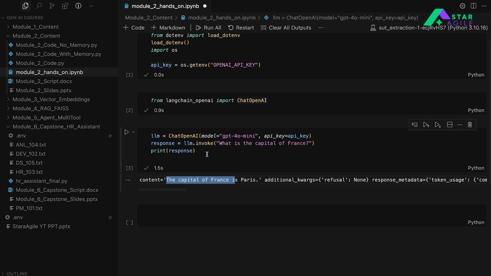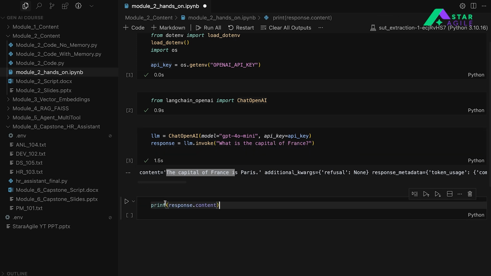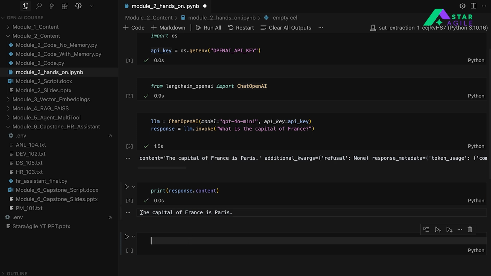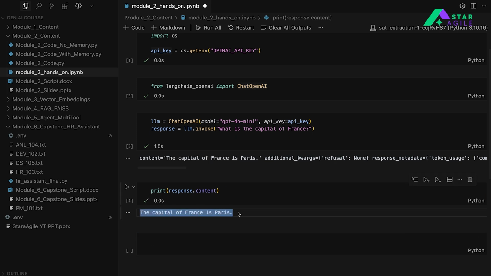And I can get these individual entities out as well. So I can say print response.content. Instead of printing everything, I'm just going to print the content from the response, right? So you can see here the capital of France right now is Paris.